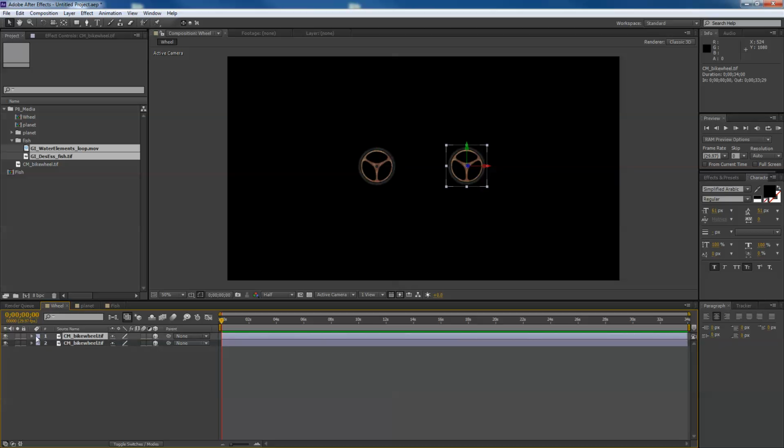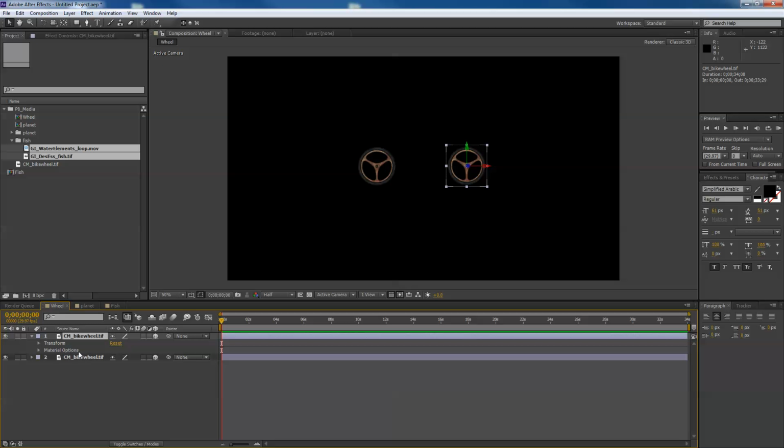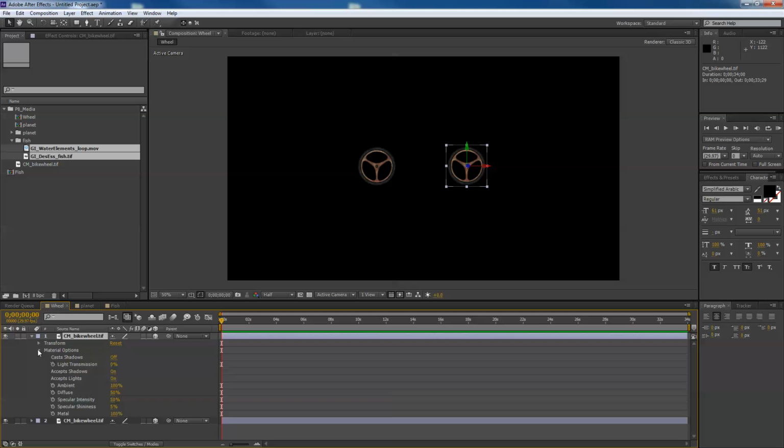Great, so a couple of things happen when you select it. First thing is we get these arrows here that tell us where X, Y, and Z are, which are helpful. And if we twirl open, we have something called material options, which allows us to cast shadows and emit light and things like that, accept light.